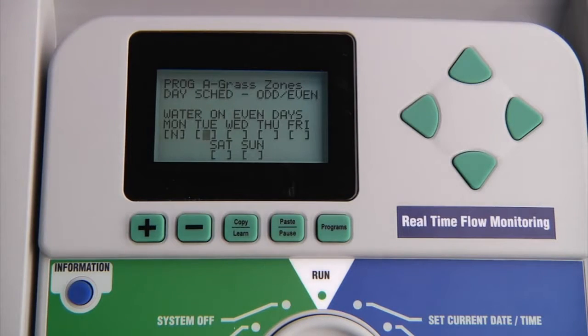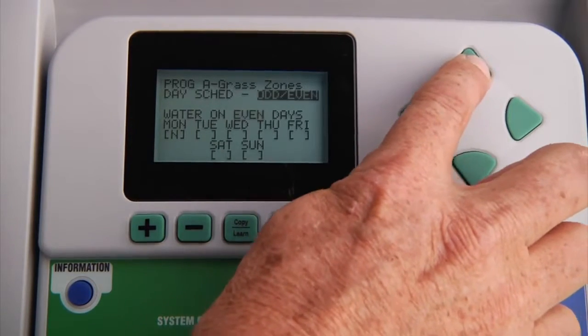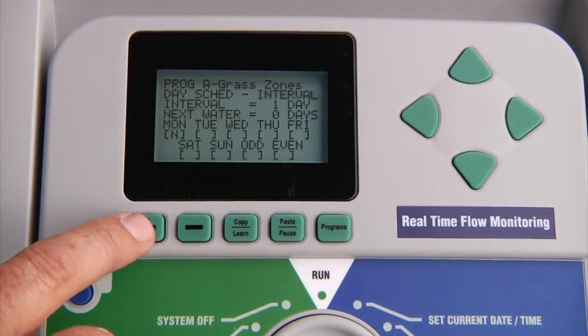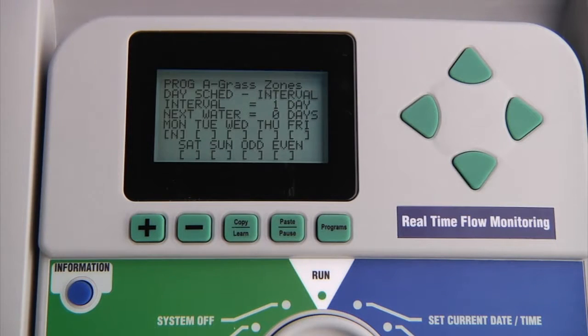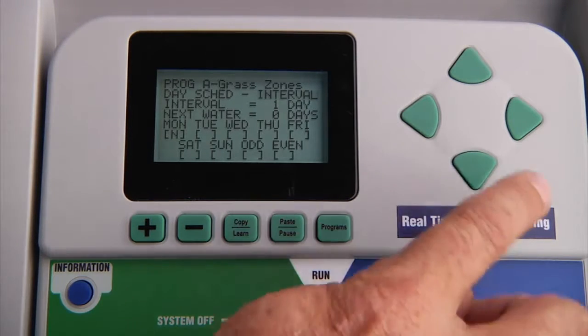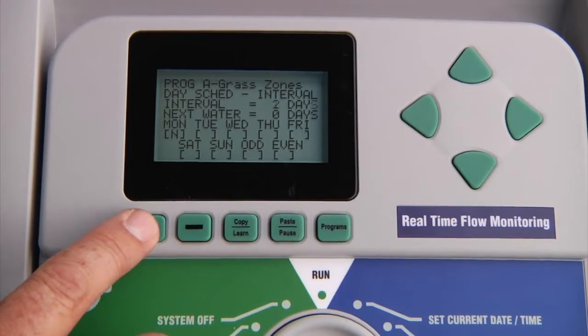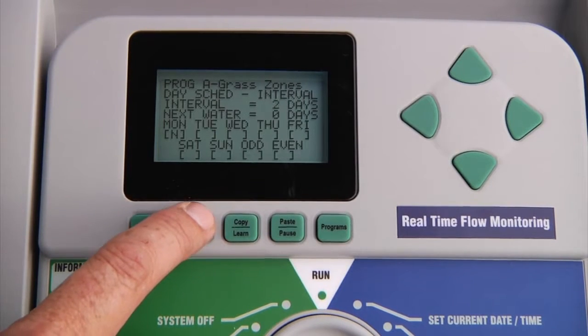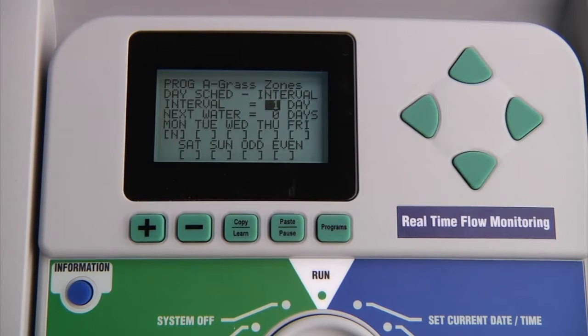The other option is to program an interval schedule. To program this watering schedule, change the setting from odd-even to interval. Then go down and select an interval from 1 to 31 days. An interval of 1 means every day watering. 2 means every other day. 3 means it will skip 2 days and water on the 3rd day, and so on.